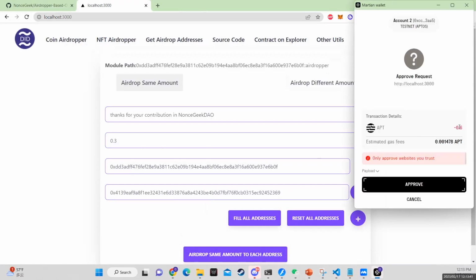So here you can see that 0.6 Apple coins in total will be deducted from this wallet, given we are airdropping 0.3 to each of them. Click on approve.